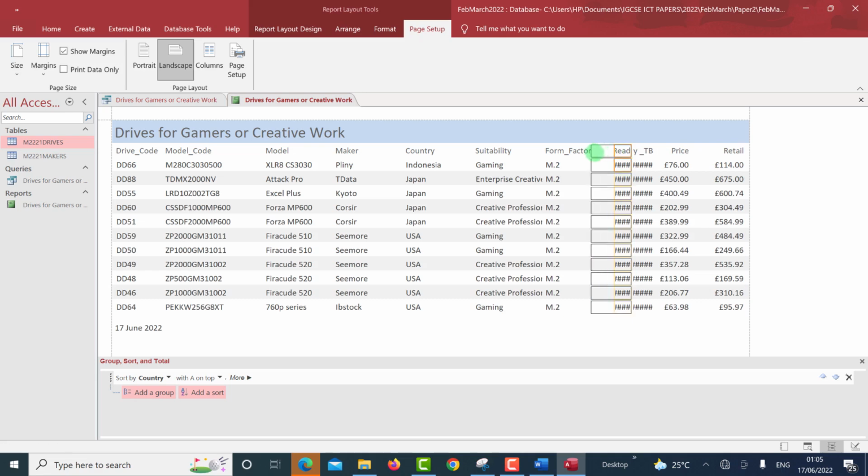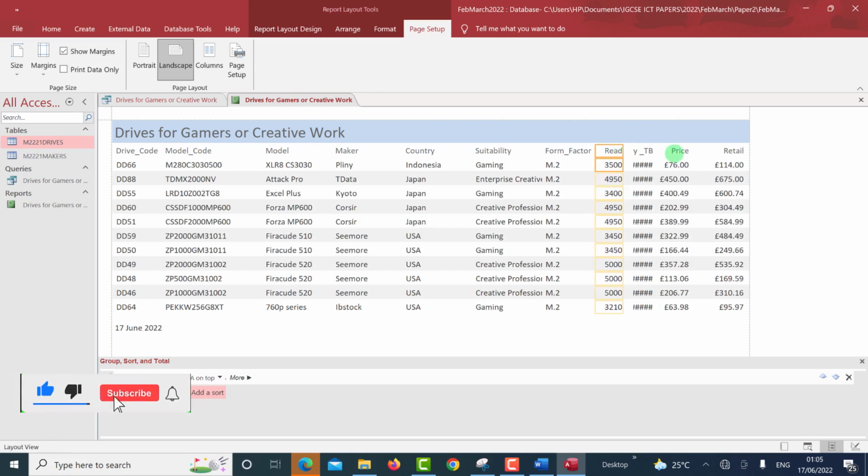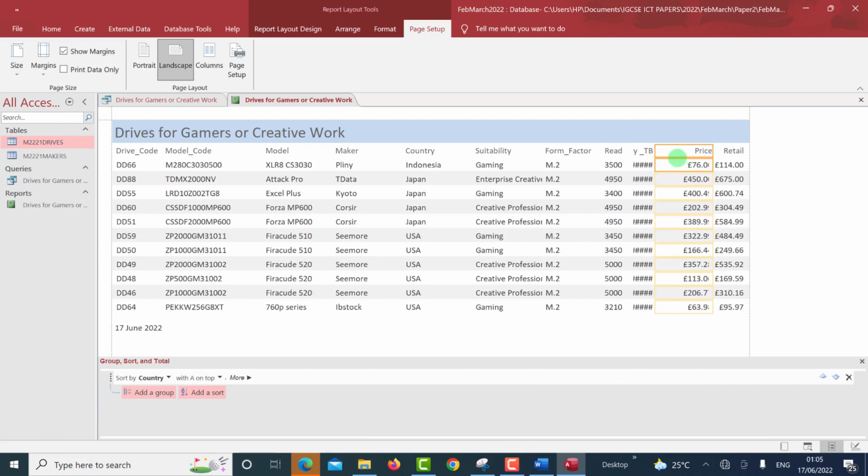Let me pick it. Okay. I adjust it a bit. Yes. And I come to price. I adjust price too. Then I come to capacity TB and I adjust it. Yes. Good.